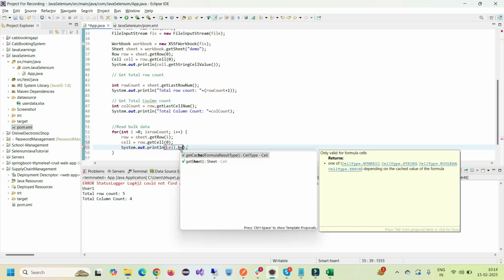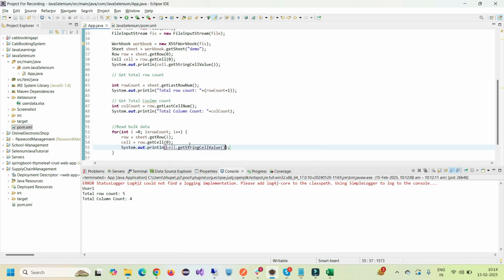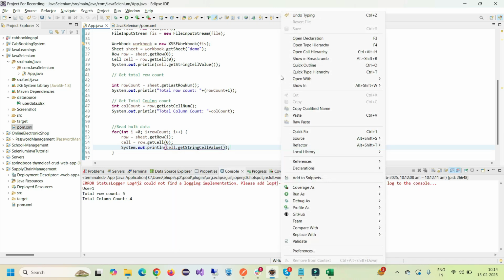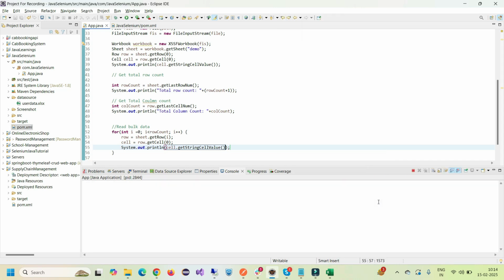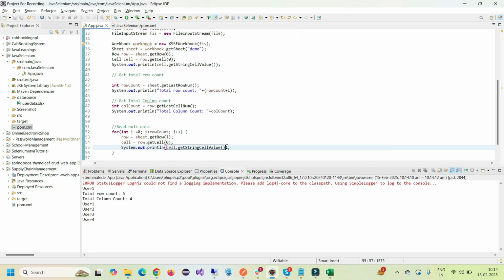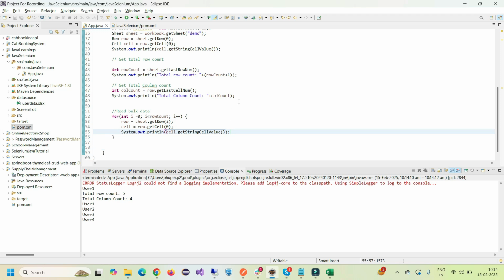Okay, and then we can say here sys out cell dot get string cell value. There are many methods in this, like we can read the formulas, we can manipulate the Excel in any form by using the POI library. If you get a chance, go to Google and learn about it. You will get more content about this. So you see here, we are getting the data user 1, 2, 3, 4. The complete data is there.